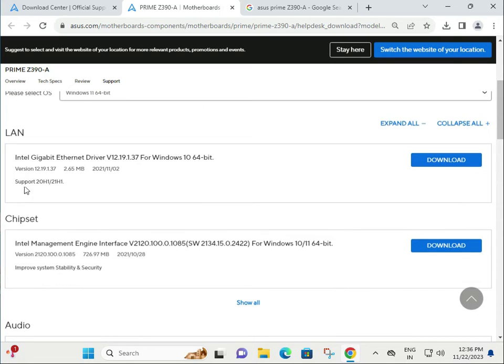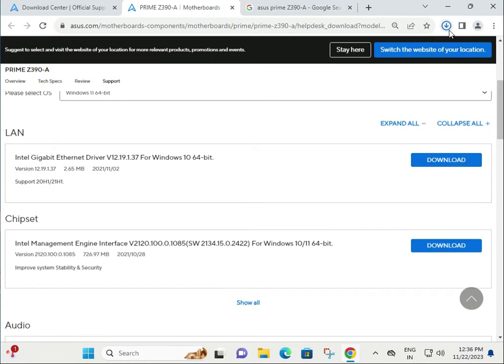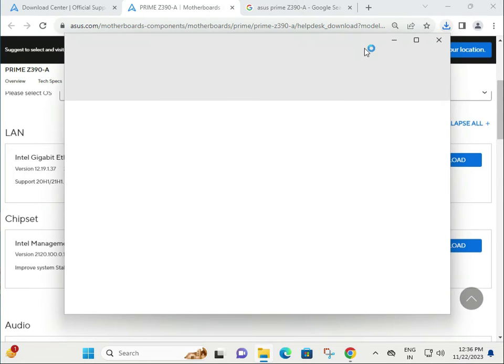Guys, almost all the installations are the same, so I'm giving you one example, the LAN driver. Click to download, and single click to open.